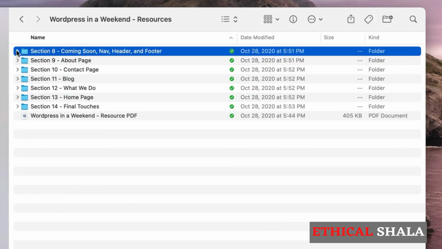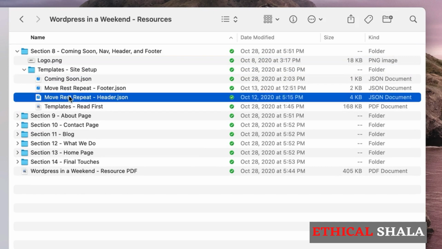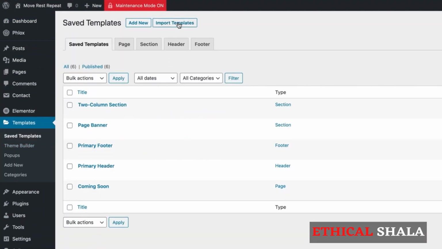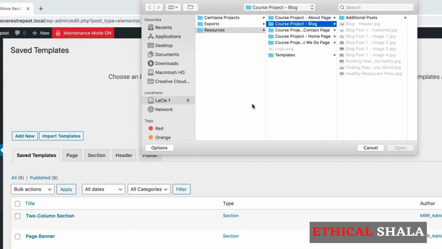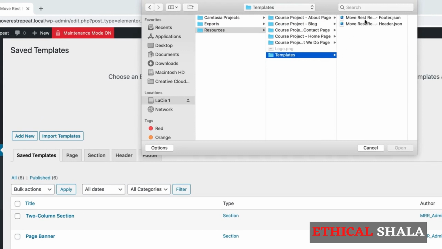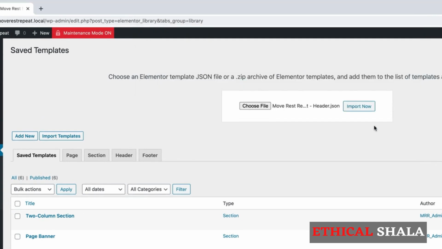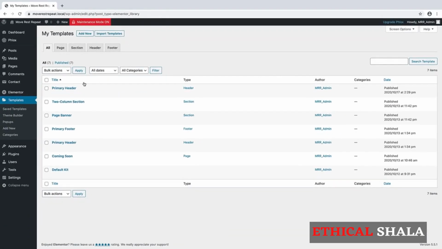I'm actually going to import the original header and show you how I adjusted it to be a full-width header. So let's go over to Templates, hit Import, choose File, and we'll import our original template, Move Rest Repeat Header. Let's import that now. And now you'll see it here at the top.